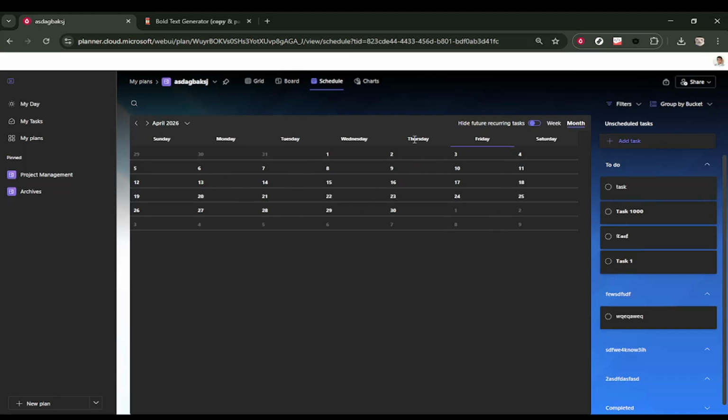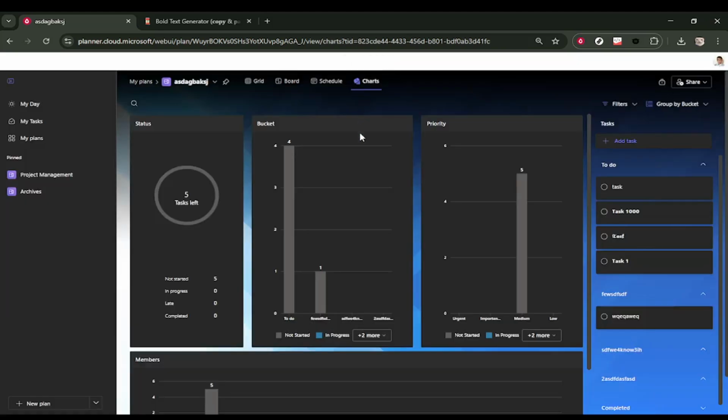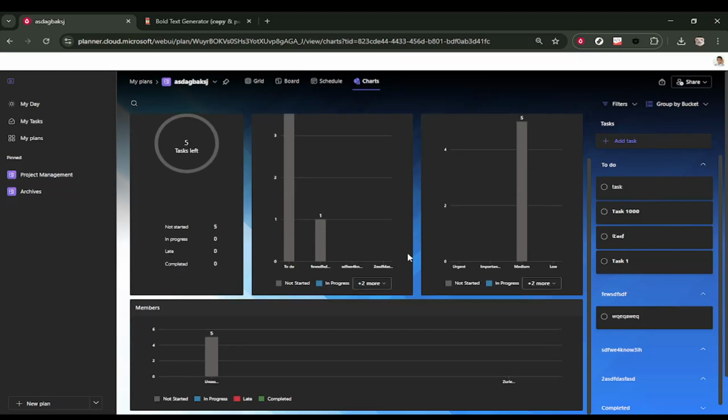Finally, click on Charts. Charts view gives you a visual summary of the plan, such as task status and progress. It helps you understand overall workload and completion trends without reading every task one by one. This is a good view to use when you want a quick snapshot before a meeting or a status update.